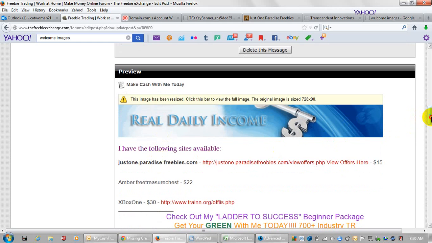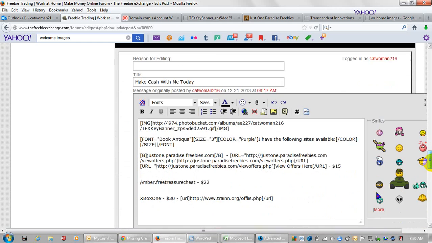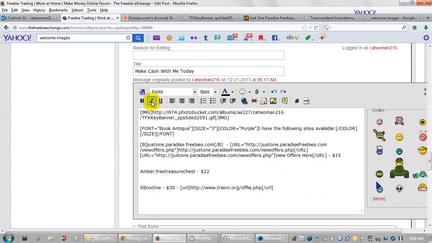And you do the same thing for whatever you want to make it, whether you want to make it italics or whether you want to make it underlined.